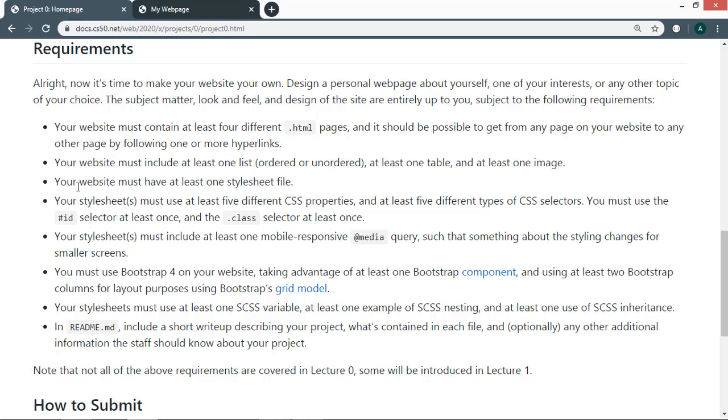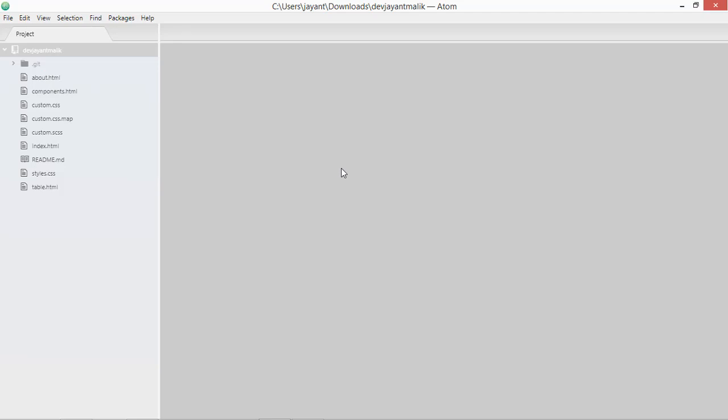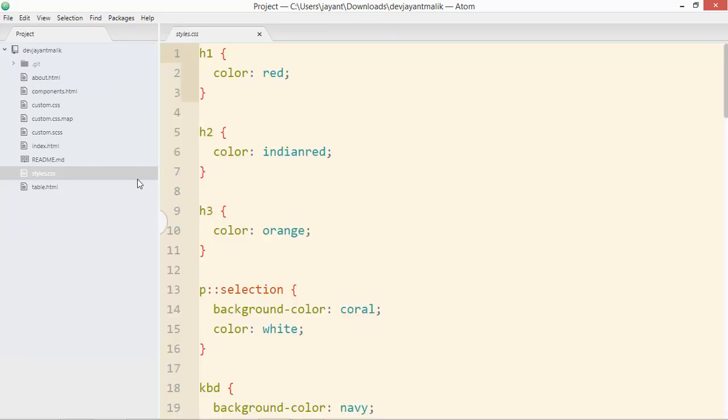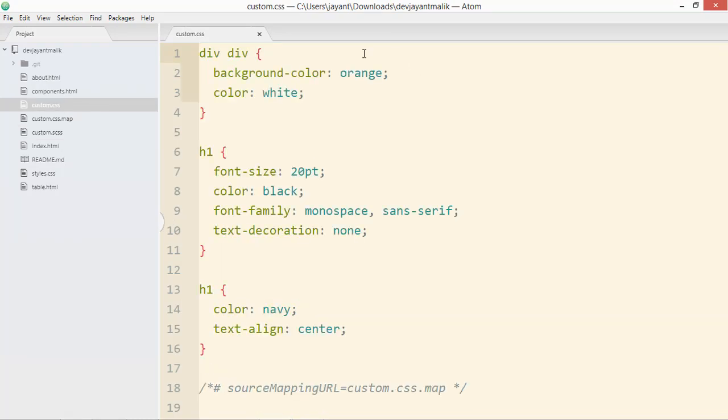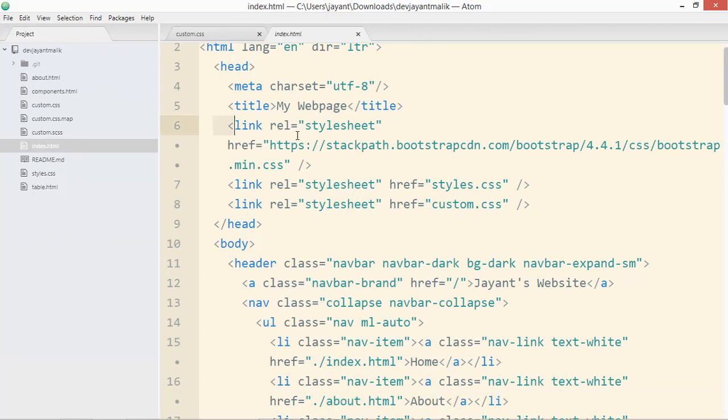Okay, now the third requirement is that your website must have at least one style sheet file. Now I would like to open my folder in the Atom text editor, and show you that I have a styles.css file and a custom.scss file for Sass, or custom.css file, which is a compiled version of this SCSS file. Now if I go to my index.html file, you can see that I have linked at least one of the CSS files, that is my own created CSS file, and the one Bootstrap file.